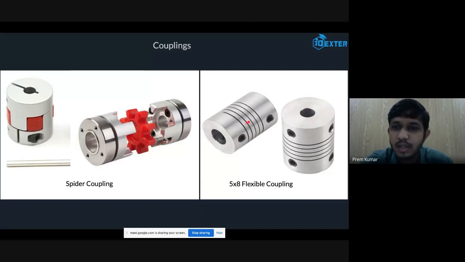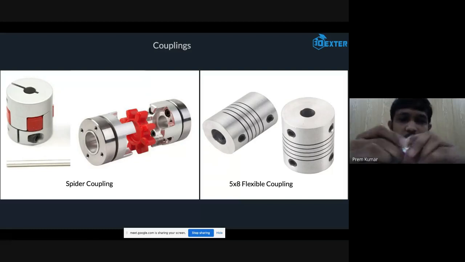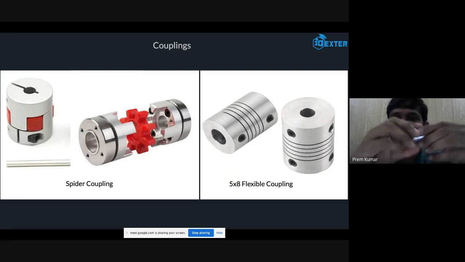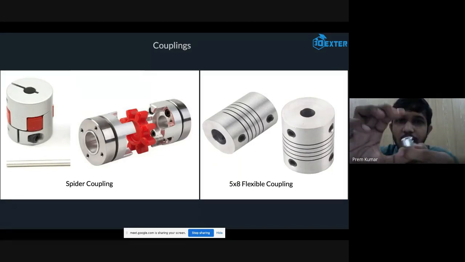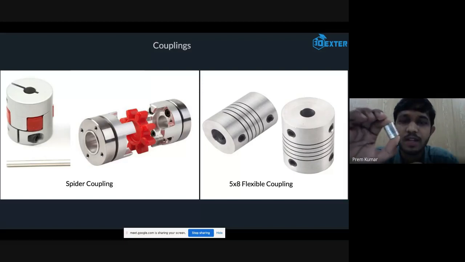But what happens with this kind of flexible coupling is, if something happens mechanically on your machine, this can actually flex a lot. I mean, this can actually come out. So the length of this spring will increase a lot, and it will not perform the same function that it was performing before. It is easy to damage.